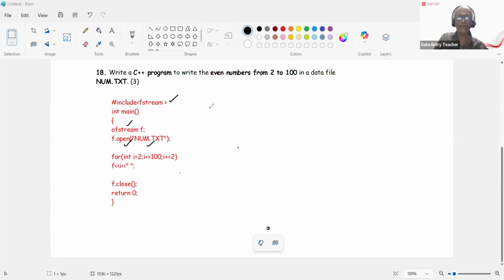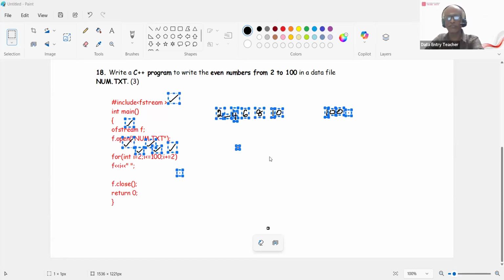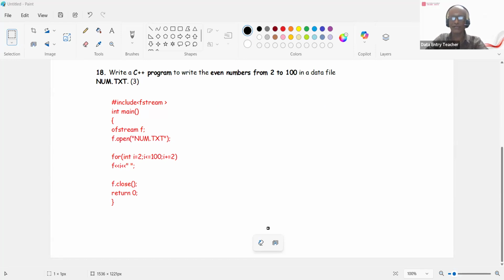Now what you're going to do is loop from 2 to 100 with a step of 2. So first I value will be 2. You're going to print the I value in F, right? The file is already open, so 2 will be printed with a space. You see the space is there. After that I value is incremented by 2. Next it will print 4, then 6, then 8, then 10, and so on until 100 in the file num.txt. So very simple. It's a 3 mark question. You have to write this.